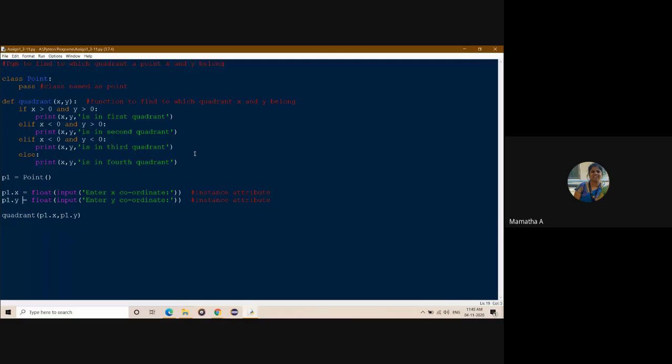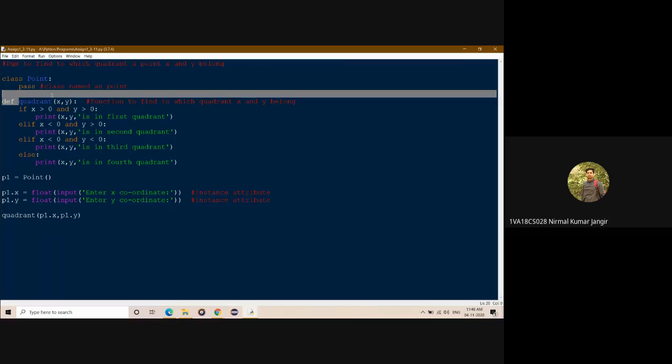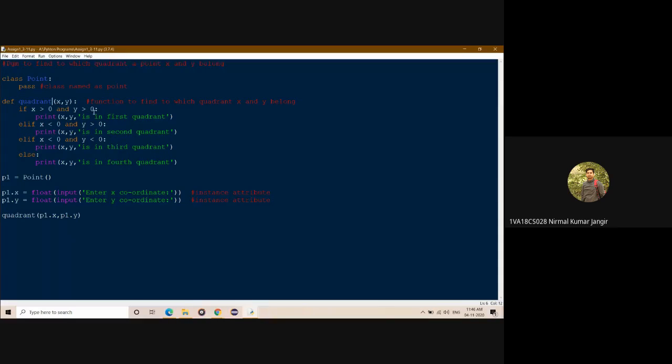Yes, ma'am. Why are you passing two arguments, p1.x and p1.y? You could have passed a single argument, right? Why should you pass the instance attributes separately? What should you do here? In the function quadrant, you could pass the entire object. Pass the entire object. You mean I should pass p1 over here? Yes, yes. That is the advantage of using objects, right?